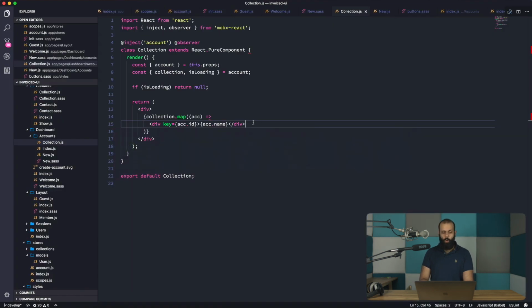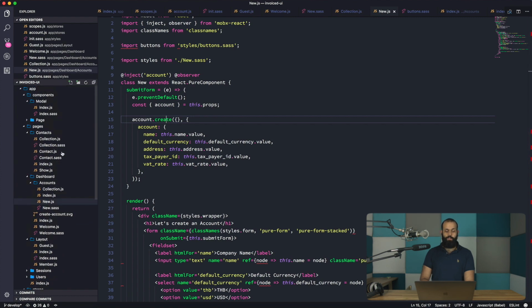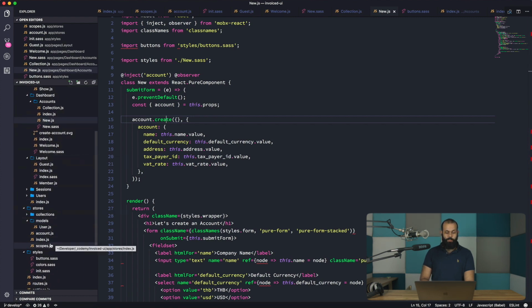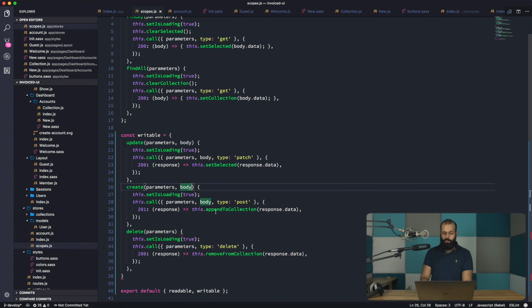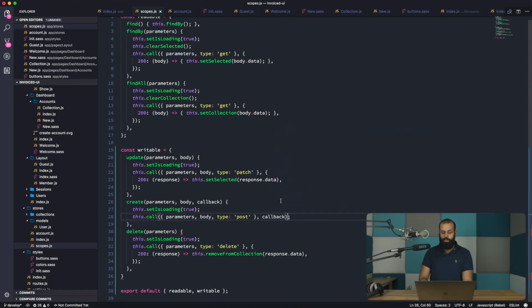So I'm going to head over into the new over here. What we want to do here is modify this create scope that we have with our store. I'm going to head over to the scope over here, and I'm going to add the ability to pass in a callback. And instead of using this default callback, I want to be able to write my own. Essentially, that's exactly what that's going to do. So I'm going to close this out and pass in a callback over here.